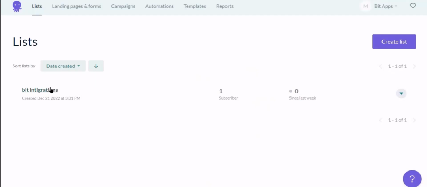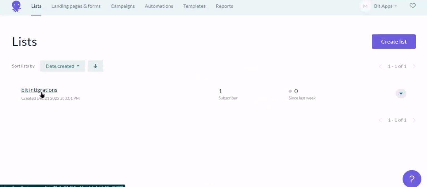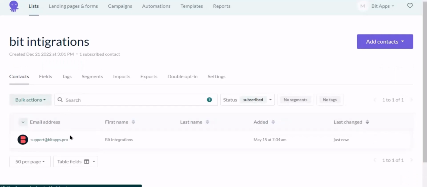Now navigate to Email Octopus page. Now select the lists. Here is the data that came into Email Octopus through the integration.